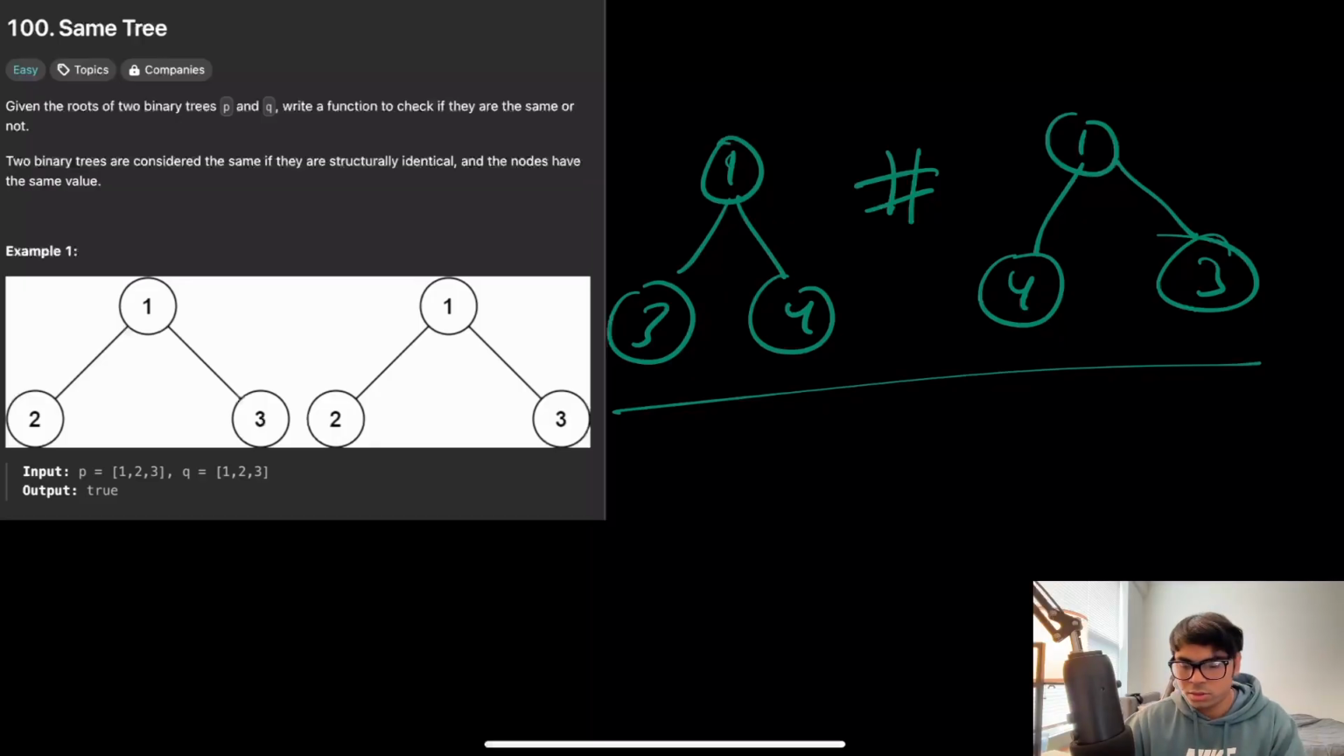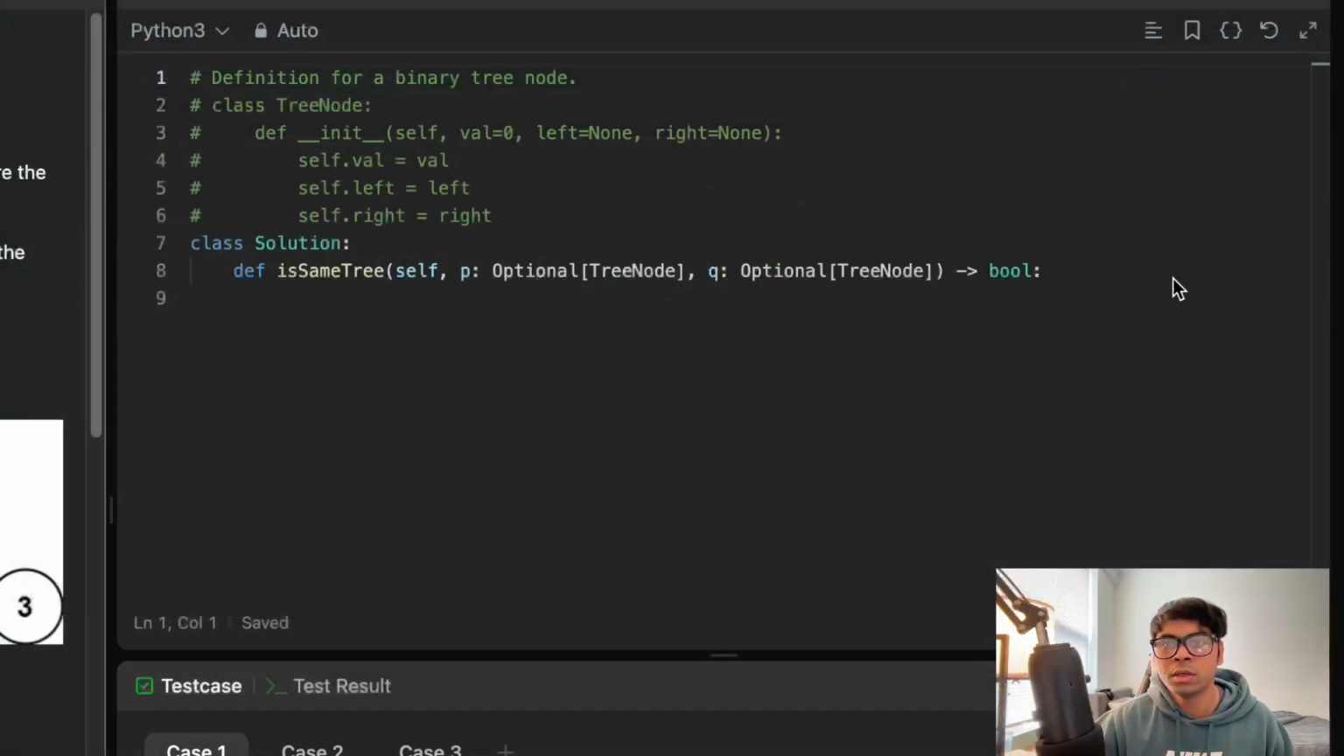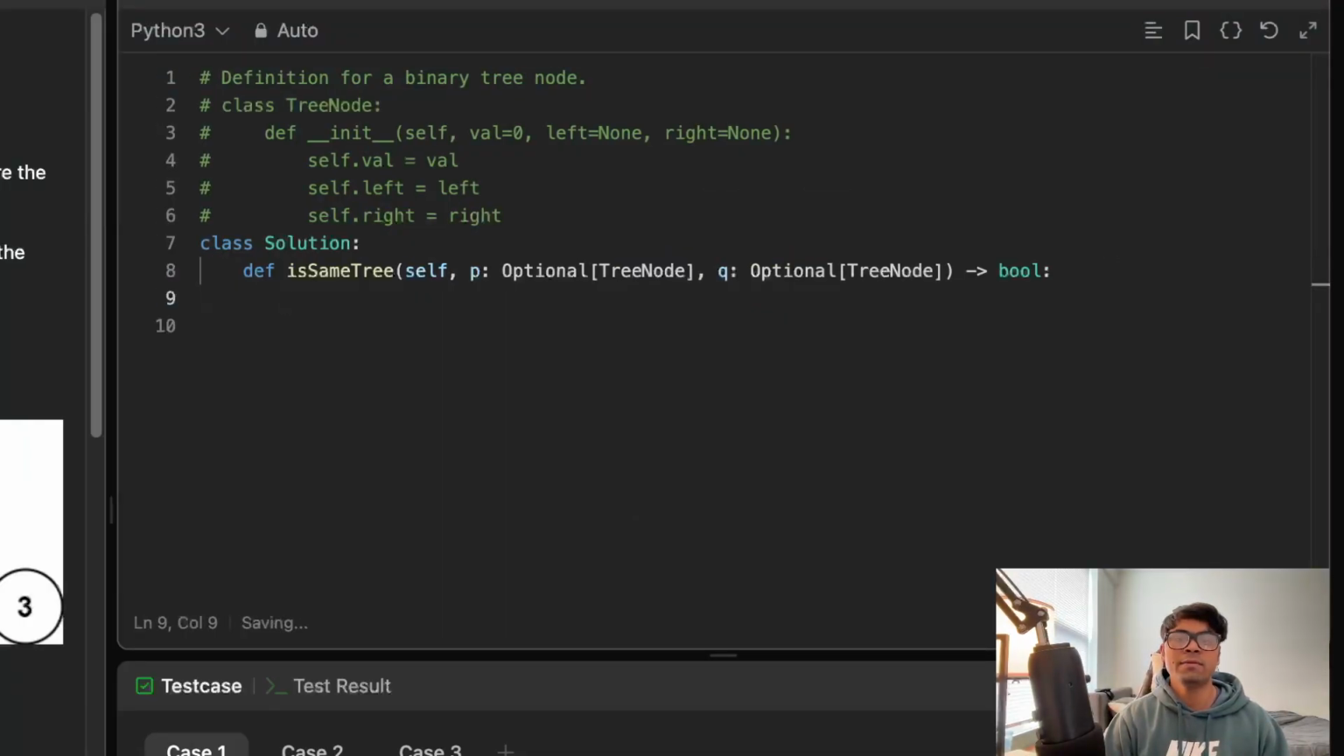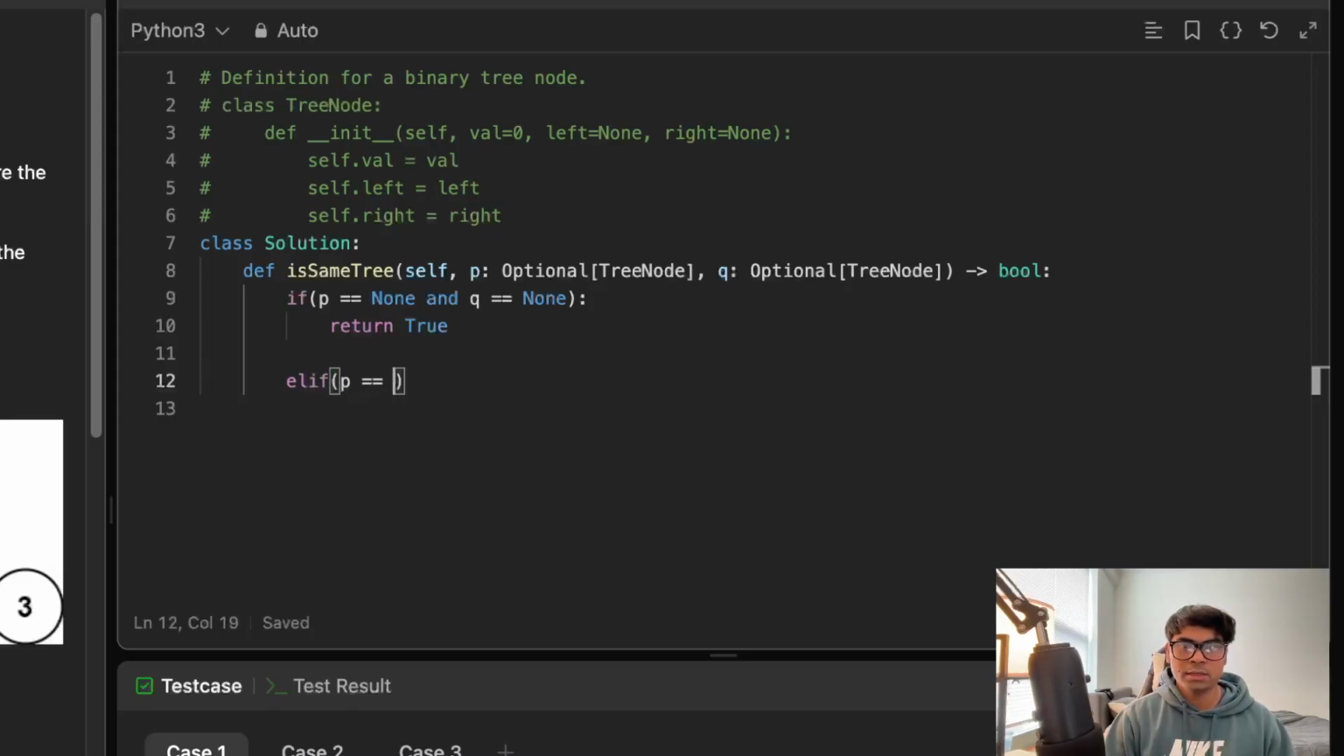Okay, let's switch the view, zoom. So for the recursive function, let's have a base condition: if they're both empty, that means we have to return true. So if P is none and Q is none, we return true. That means they're equal if they're both empty trees. If P is none or Q is none, the first condition didn't meet, and that's why either one of them is non-empty. That means they're not equal. So we just return false.